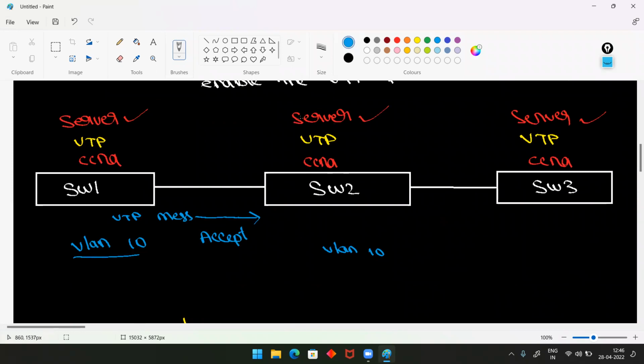Switch 2 is in server mode right now. Whenever switch 2 receives the VTP message, it will check the domain name first of all. The domain names are matching here, so switch 2 will accept the VTP message.